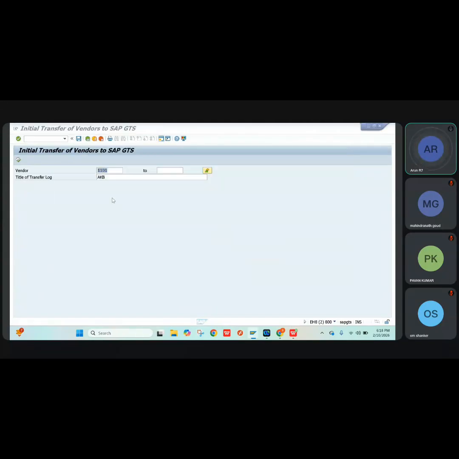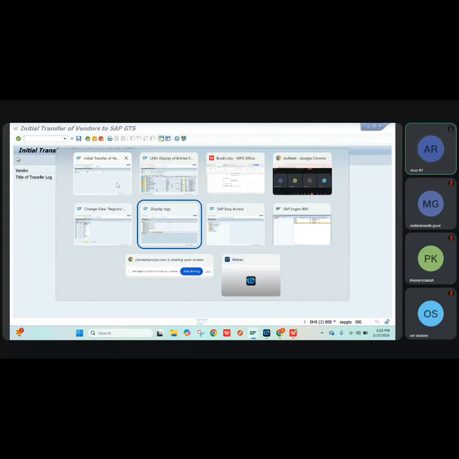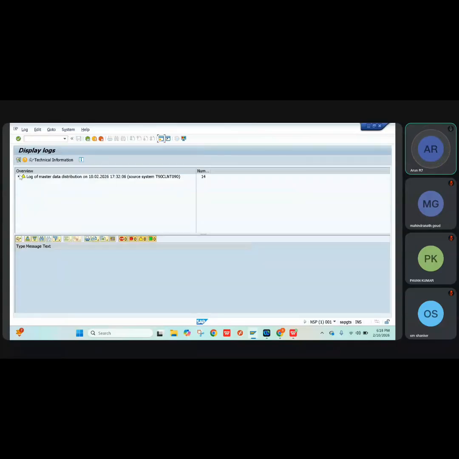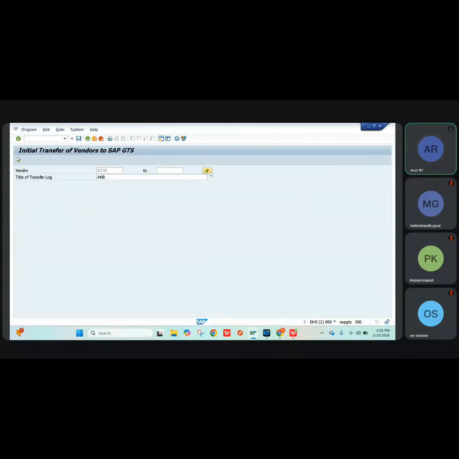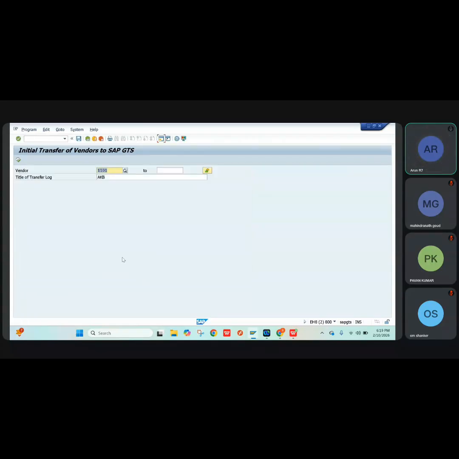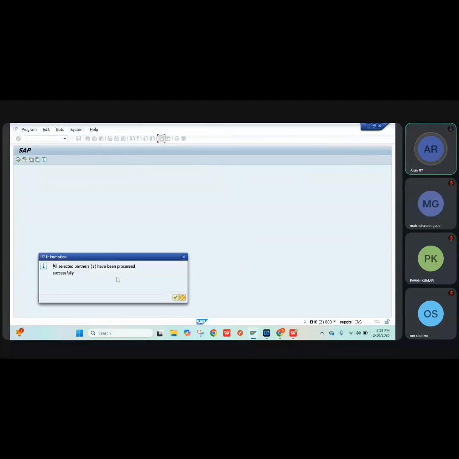Now I have transferred these 9 vendors. Let's see AKB, right? So I'm going to GTS and I'm going to give it as AKB. If I execute, see, it is showing. Okay, let's take the green one, 1101 and 1102. Now execute with log name BTR. See, both customers have been transferred.